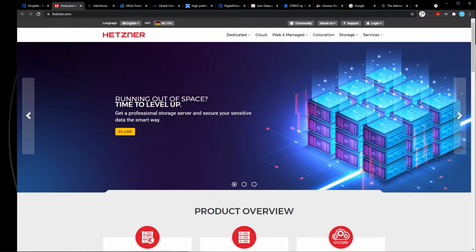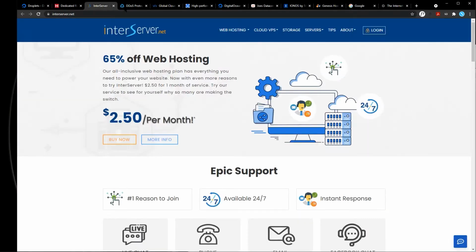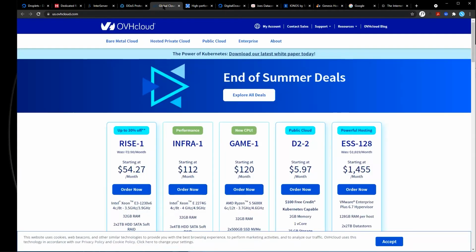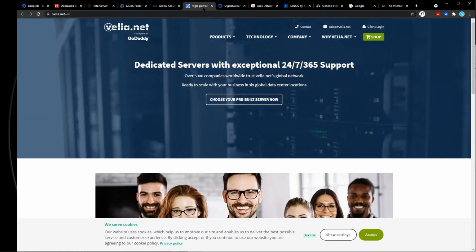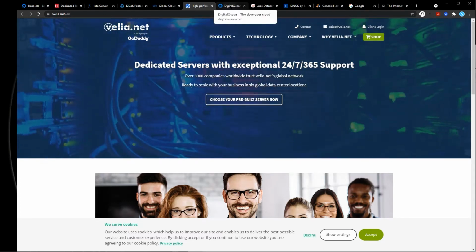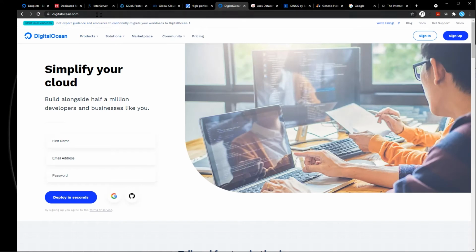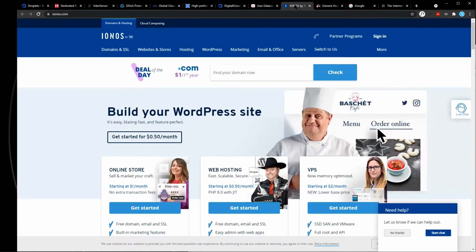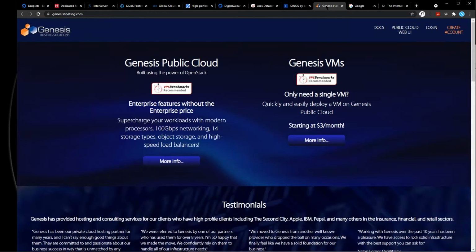An option is hetzner.com, interserver.net, sykes.net, ovh.cloud.com, valia.net. I don't know if this one has any dedicated servers or just VPSs. DigitalOcean.com, joesdatacenter.com, yanos.com, genesishosting.com. Alright, so you can use whatever hosting company you want to.